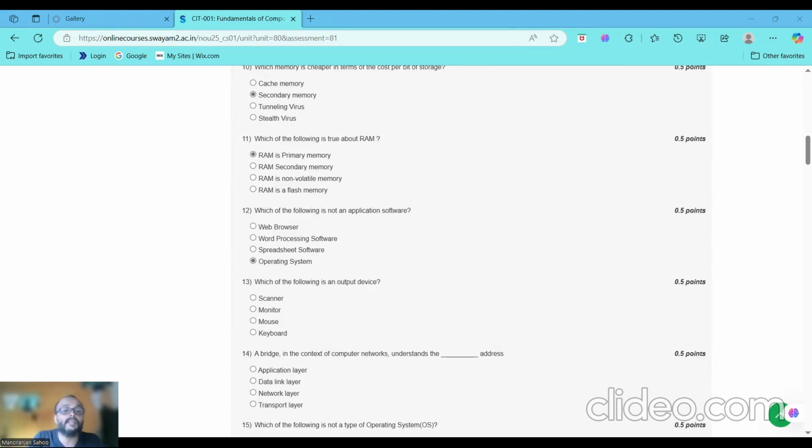So options A, B, C: web browser, word processing software, spreadsheet software, all are application software. But operating systems manage the hardware and provide services for the applications, not an application itself. So the correct option is option number D, operating system.